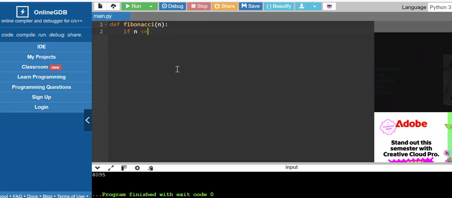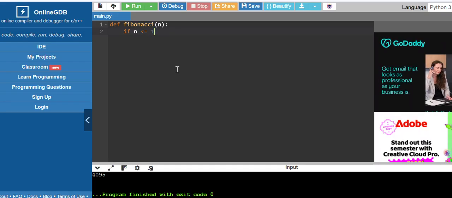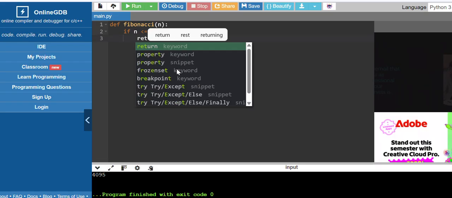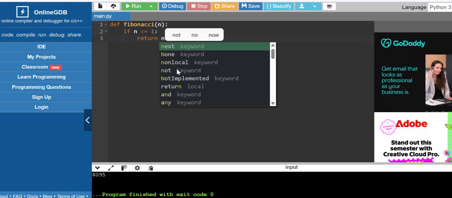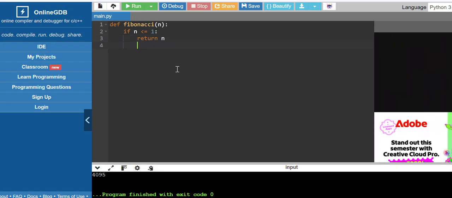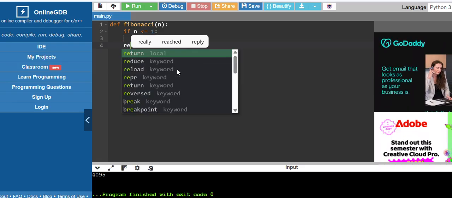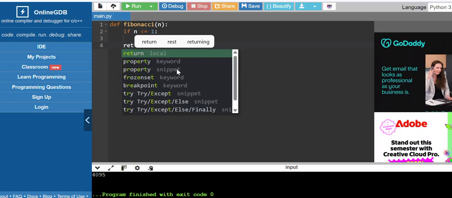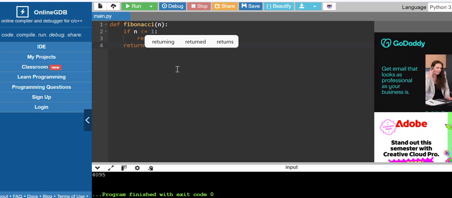If n is less than or equal to 1, then we want to return n. And if not, then we want to return Fibonacci series n minus 1. This is the same Fibonacci function that was used earlier, n minus 1, which will be added to Fibonacci of n minus 2.